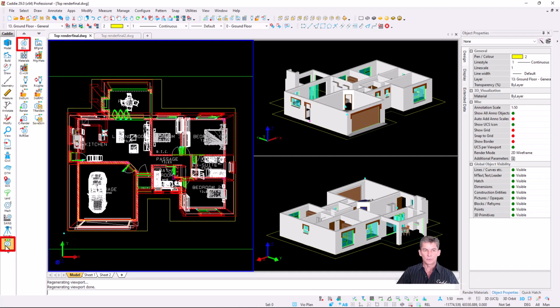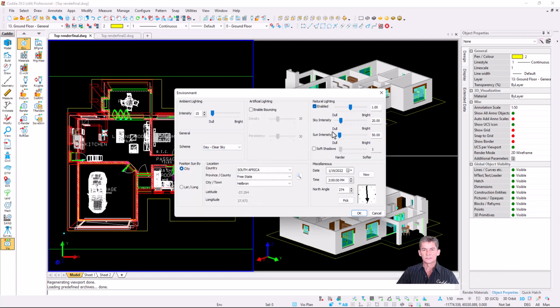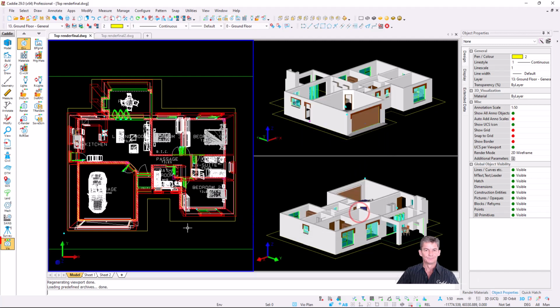So on my left hand side, we go to view. My environment set is a day clear sky, and I make use of natural light, very default, and I'm going to say OK, and we're going to hit render.